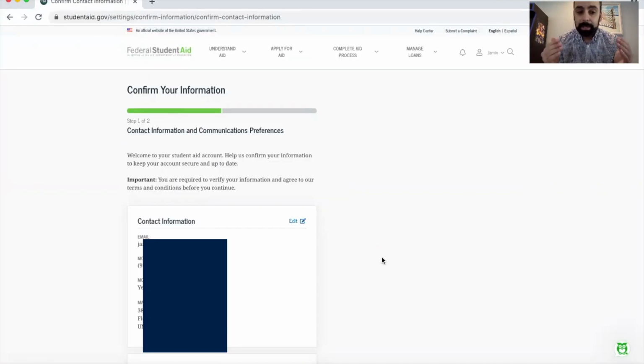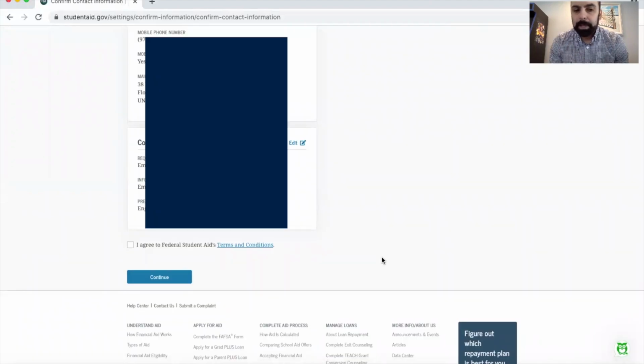What you're going to see on the next page is it will ask you to confirm certain information, like your email address, your cell phone number, your address, and so on. That way, it can make sure that all the information in the system is correct. This, by the way, is transferred over when you create the FSA ID. So just double check real quick to make sure everything is correct. I'll go to the bottom here because I know all these numbers and everything else are correct, and at the bottom, all you need to do is check the I agree button right here.